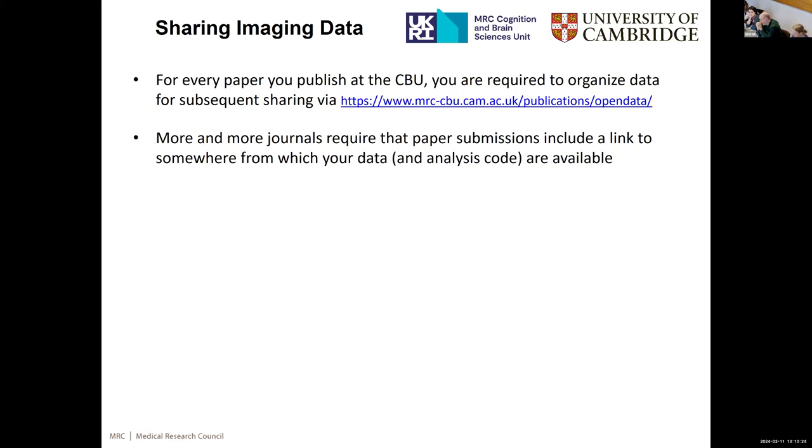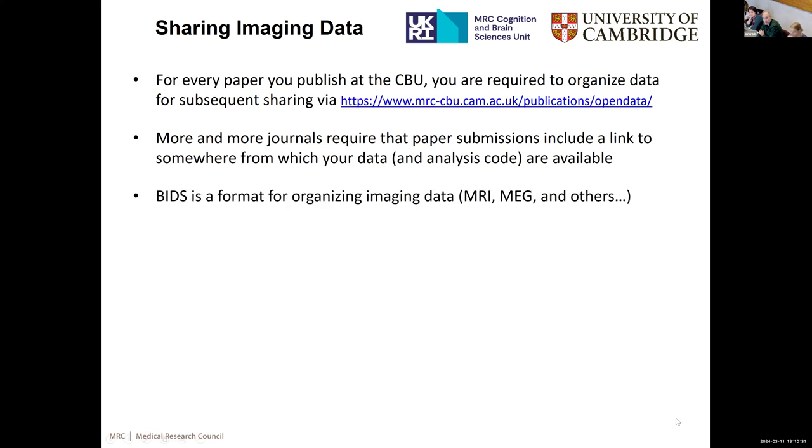Just an example, I'm not reviewing any papers these days that don't give access to data and code. They're not empirical. Anyway, BIDS is an internationally recognized format for organizing image data, MRI, MEG, and in fact, it also covers behavioral data, although you don't often see it being used for cognitive or behavioral data.